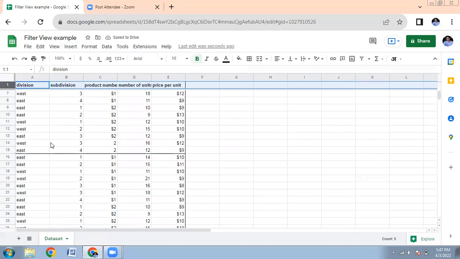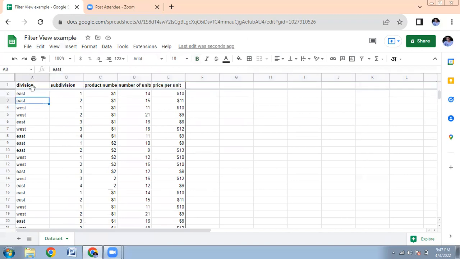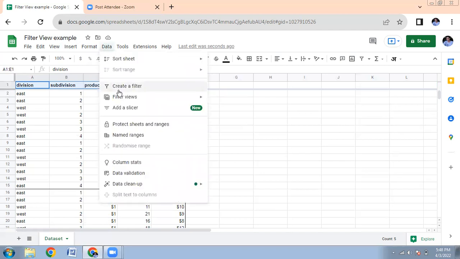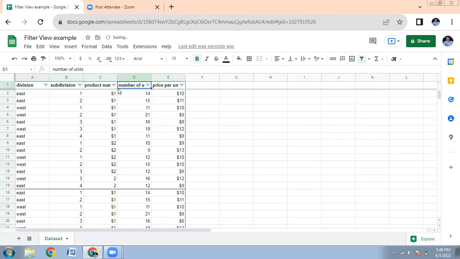Now I will use something known as a filter. It is very simple. There are two ways to do it. Either you select this first row and create a filter, nothing else, and you can see that filters are created. If you cannot see it, select this row, go to Data, and there is Create a filter, so you can create a filter like this.